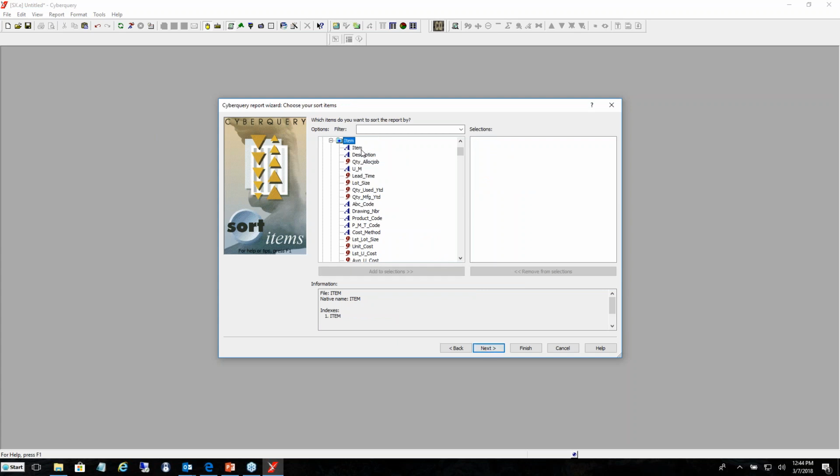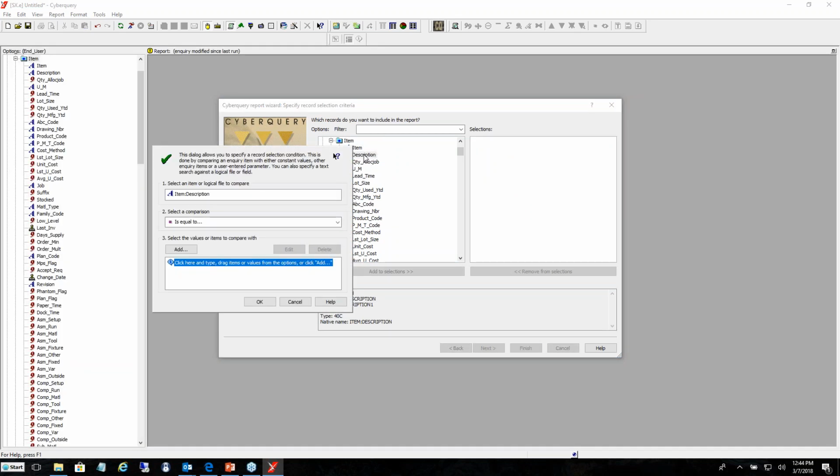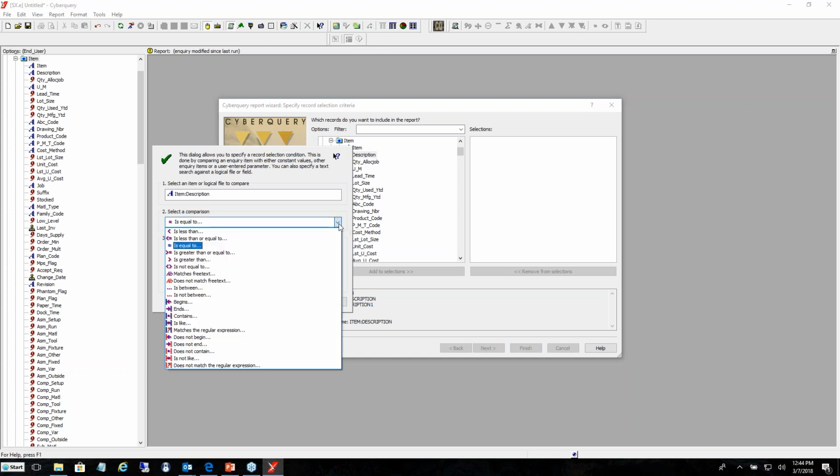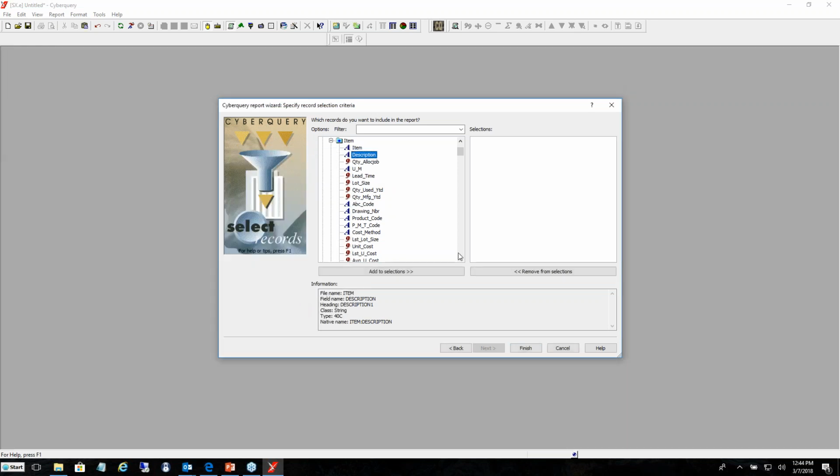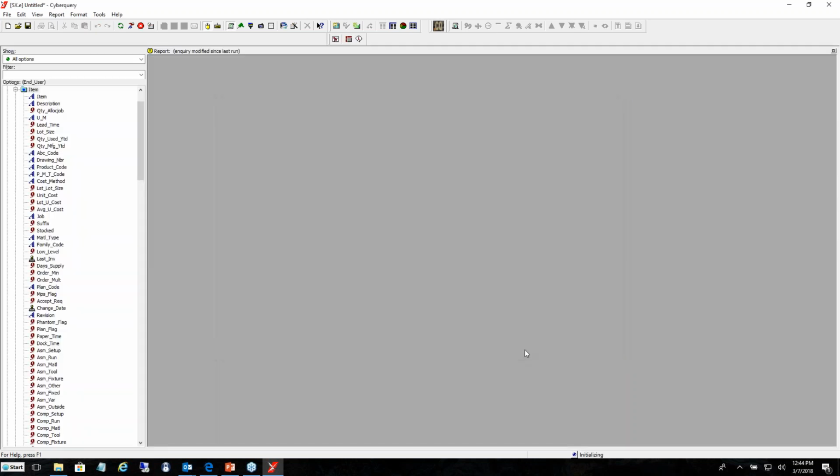The system asks me if I want to sort in the report. I'll say, yeah, let's sort it based on item. It's also going to say, do you want to select? Now, I can double click on any of these columns or fields, and ECQ supports pretty much every Boolean operator known to mankind. So we can use any of these, or in this case, I'm going to use none of them. I'm not going to worry about it. I'm just going to say finished.